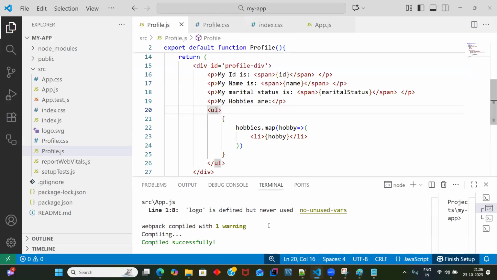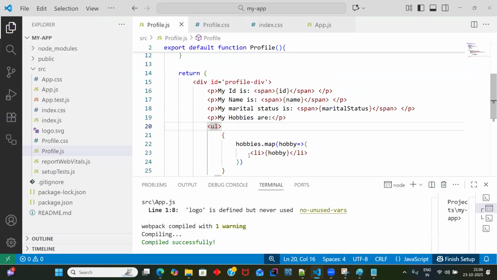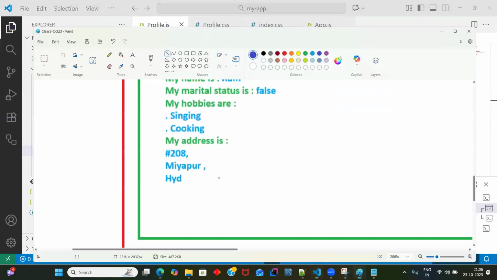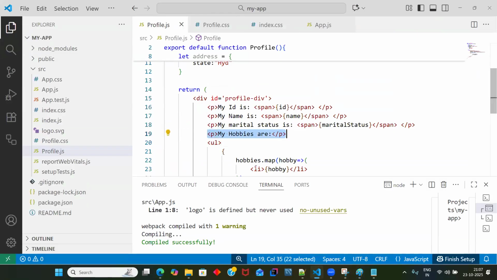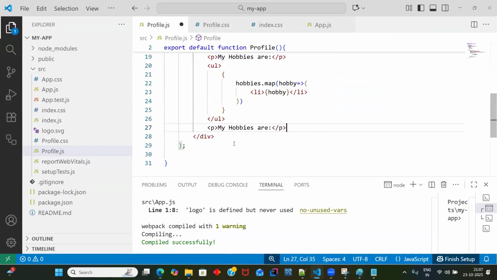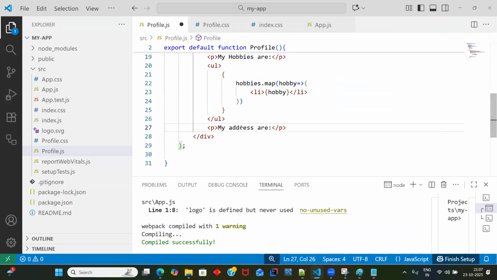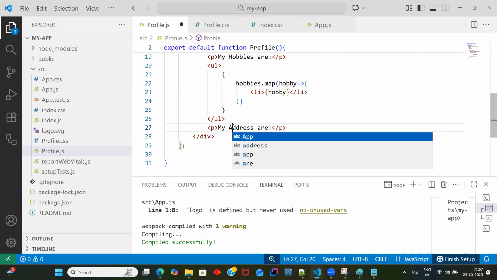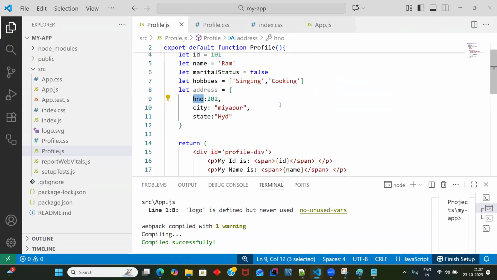Let's get into the last one, guys. The last one is the address. Maybe I need your help here. Printing my address. Tell me, guys, how do I print the house number first? How do I print the house number? You practiced this.